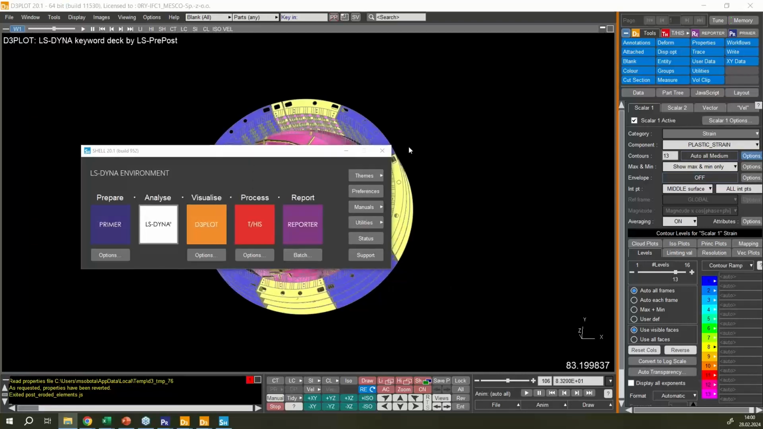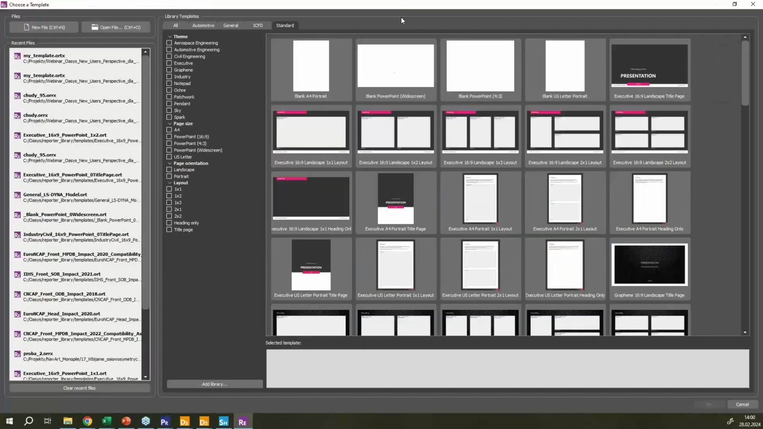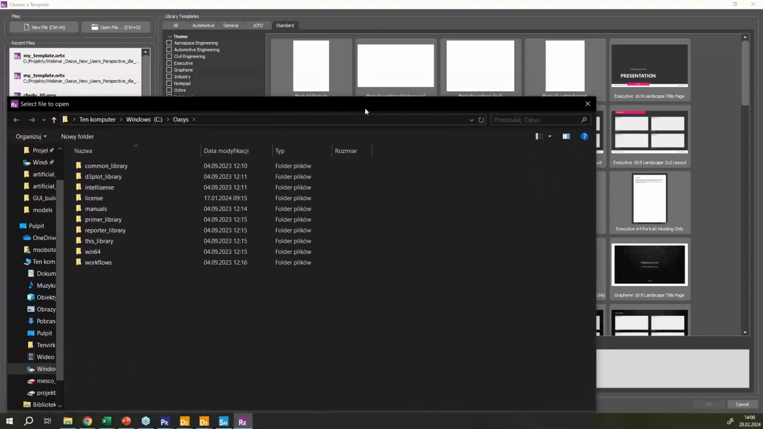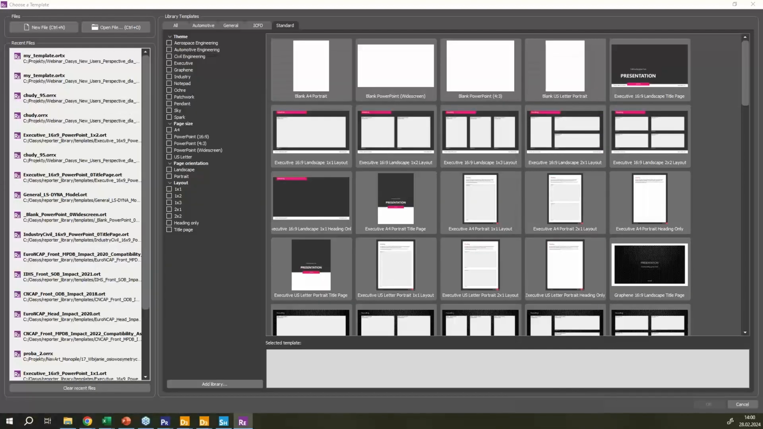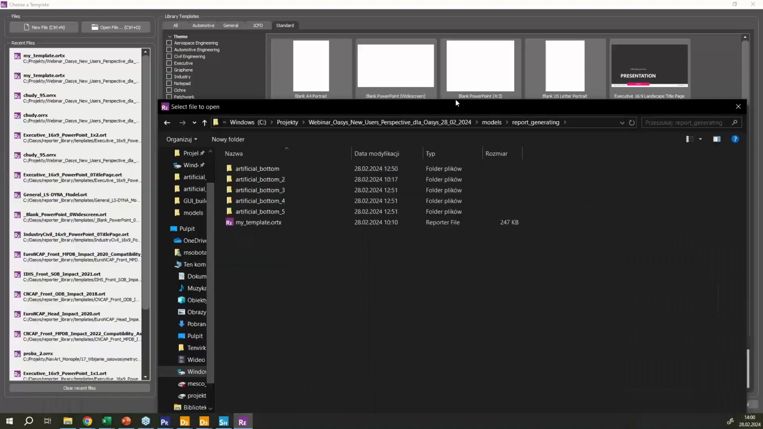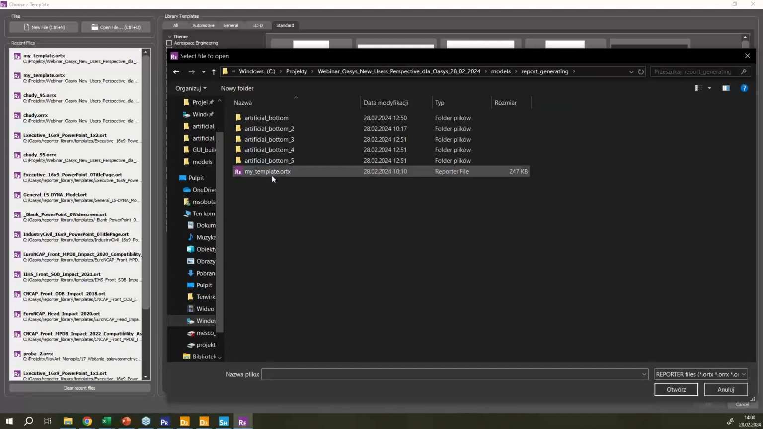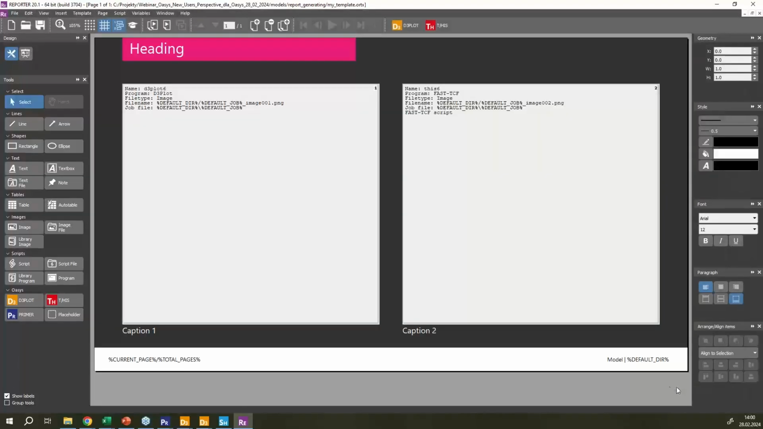Another great feature is, of course, the ease of use of Reporter. So let me just start a Reporter session. And in that, I can open a predefined template. So let's just go to my template files and see that I have my template created here.